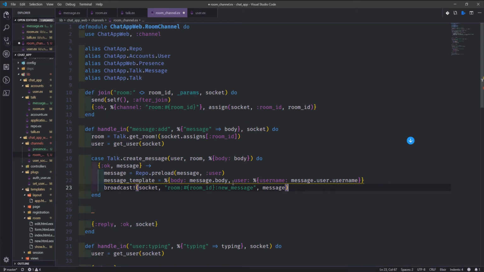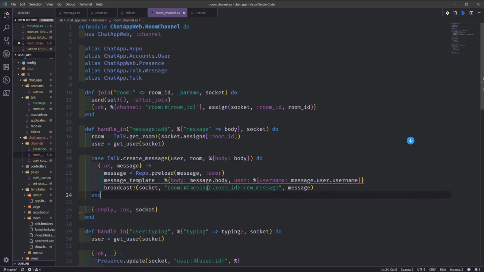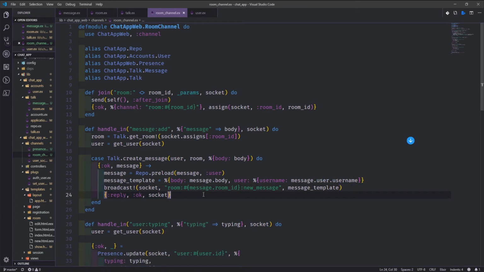And we're going to broadcast the socket, of course. We're still doing the room ID stuff and the new message. We can get the room ID though by calling message.roomID like this instead. And then we're passing in the message template, not the message in this case. And then we're going to have our reply with OK and sockets.